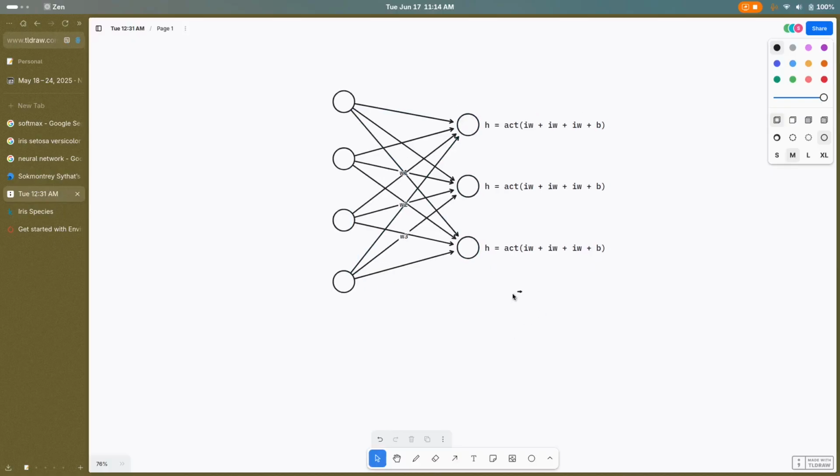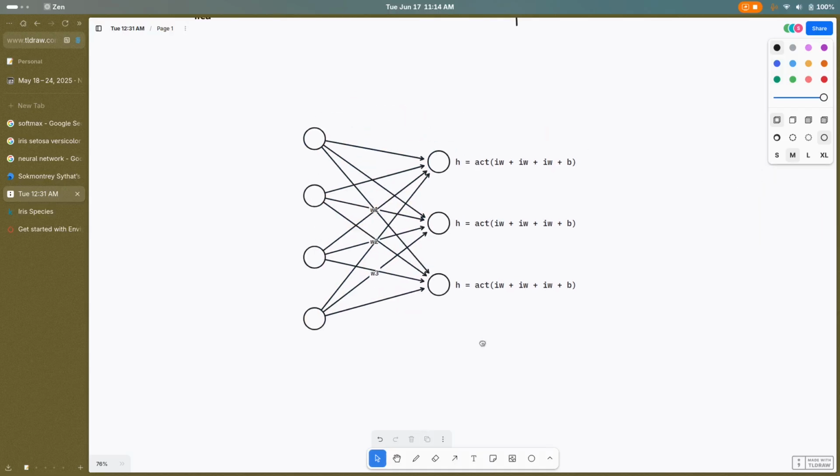But in order to do that, we need a way to organize our weights. So we just organized our input into a list of vectors. Now our weights, we can organize them into a matrix. A matrix is basically a list of lists. So it's a 2D array, right?